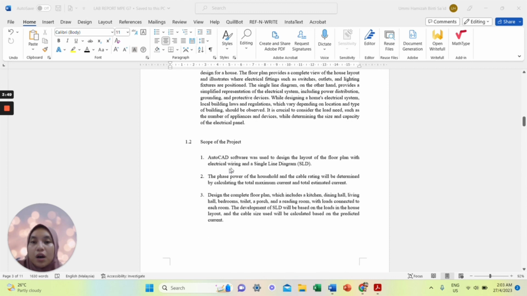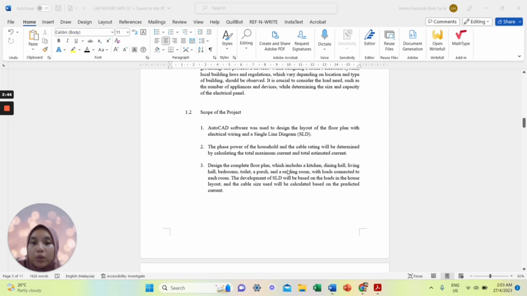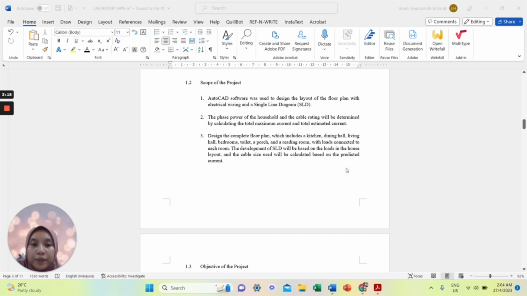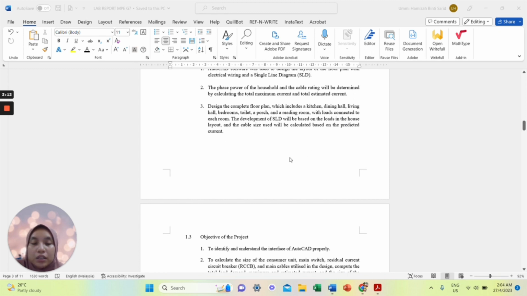We have 3 points. First, AutoCAD software is used to design the floor plan and SLD. Second, the phase power of the household and cable rating will be determined by calculating the total maximum current and total estimated current, considering the diversity factor. Third, the complete floor plan must match the requirements of the laboratory instruction, such as kitchen, dining hall, living hall, and porch. The cable size will also be calculated based on the current value that we have.